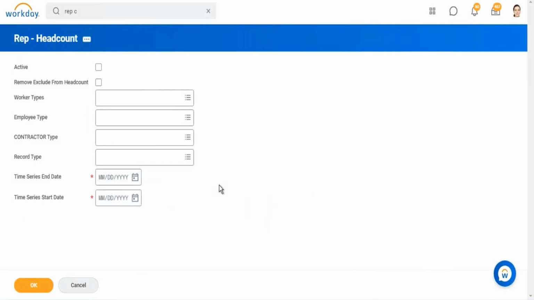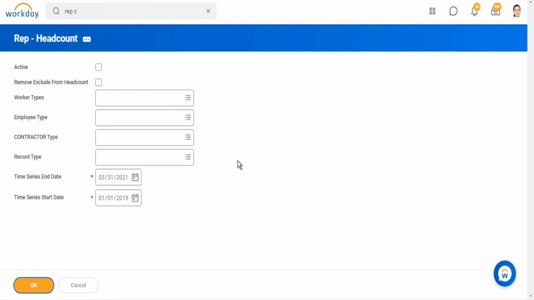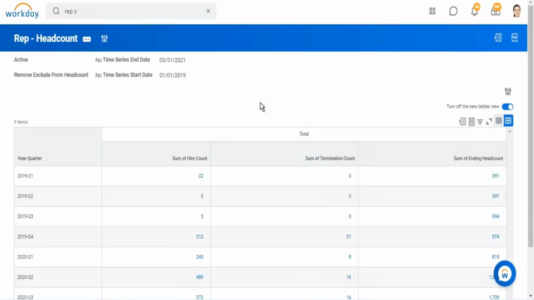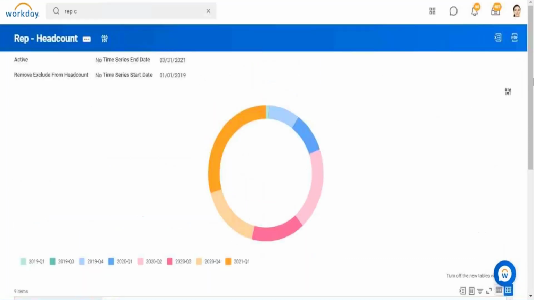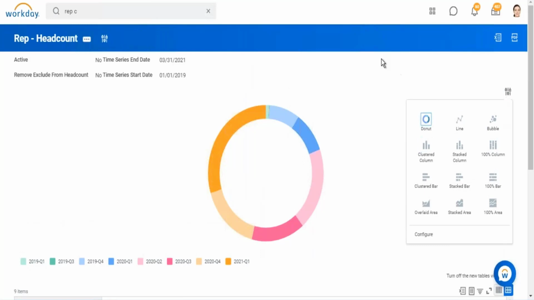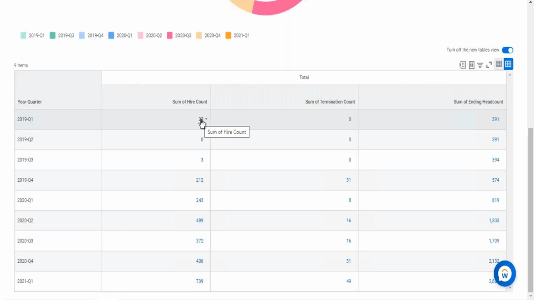Now, what did I say are trended workers data sources? It allows you to report on a time period. So that's why time period is a required prompt. So I want to report on from 1st of Jan 2019, let's say till today's date. And let's run this report. Now we see for each period, it is now giving me a chart, a default chart which is donut. If I want, I can select a different chart type. But not just that, for each period, it is giving me the hire count, it is giving me the termination count and the ending head count as of the end of that period.